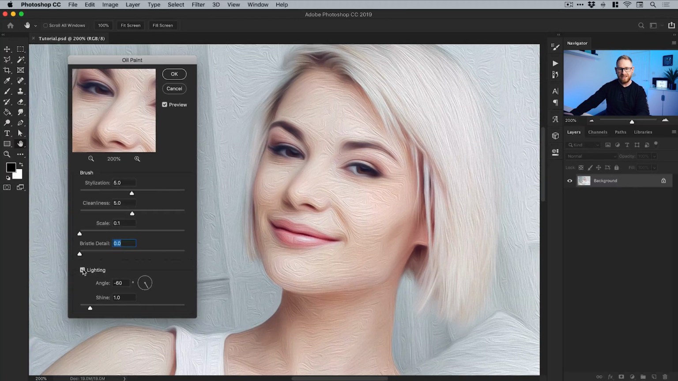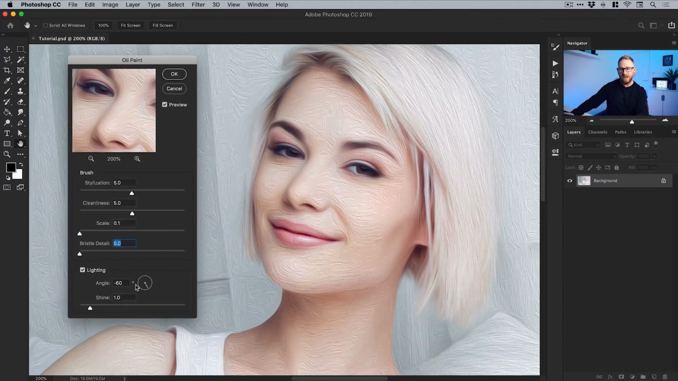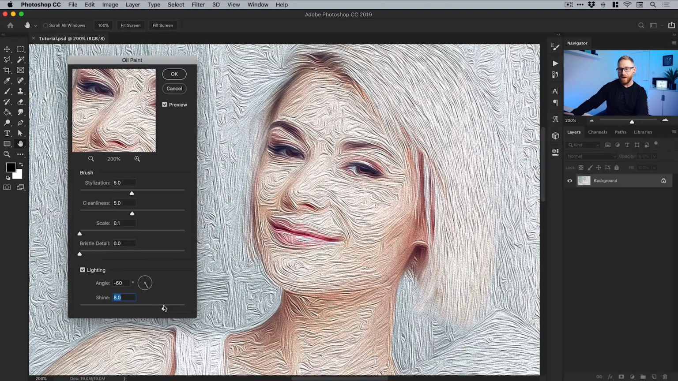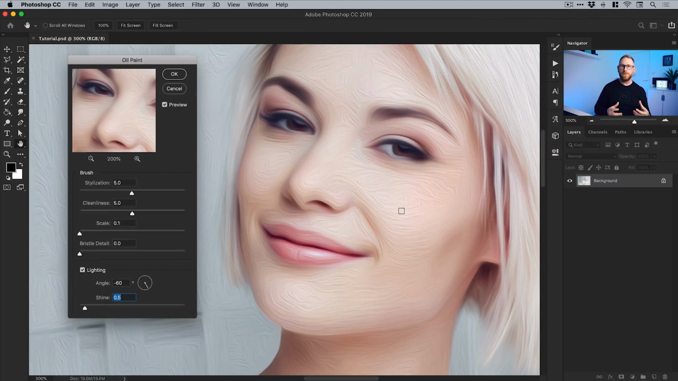Now at the bottom we have lighting, so we can actually turn this off. So you still get that oil paint effect just without any lighting hitting the surface of the paint itself, the simulated paint. And you can check this, and you can of course adjust the angle here or enter your own angle, and you can adjust the shine as well. So let's crank this up, and you can see it becomes all kinds of crazy, very extreme. But we can actually bring this down to something like 0.5, and it creates, if I just zoom in there, a much more subtle effect.